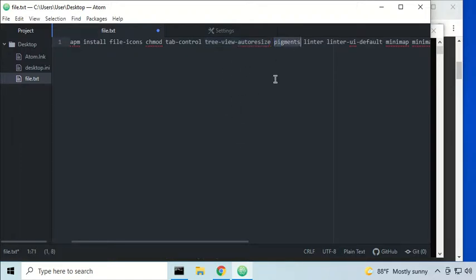Pigments is a nice package that will allow us, if we type in a hex code in a particular programming file, the hex codes are RGB color format, and it will show us the color that we type in, so that way you don't have to guess what the color is. The linter scans your code and checks for errors, and there are lots of different additional linter add-ons, and one of those is linter-ui-default.